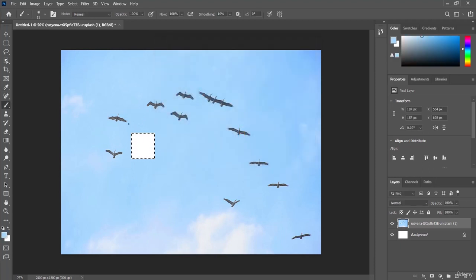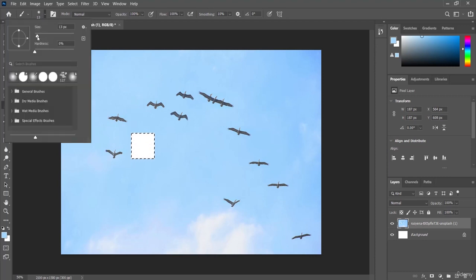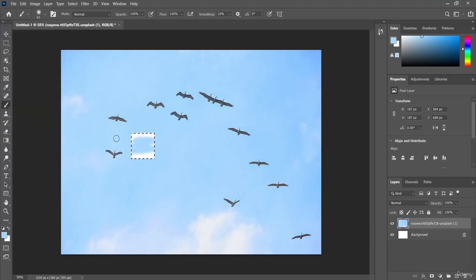And now let me paint in this blank area. Let me increase the brush size. Okay, you can see here we have a perfect selection.